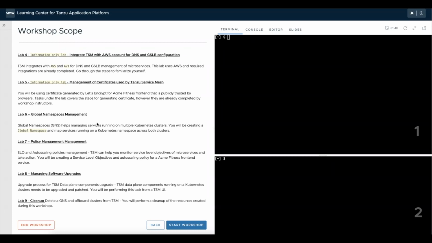In this case, it is AKS and EKS, and then the mapping data will be created on both sides of clusters. So this is what you're going to do as a part of the global namespace management exercise.